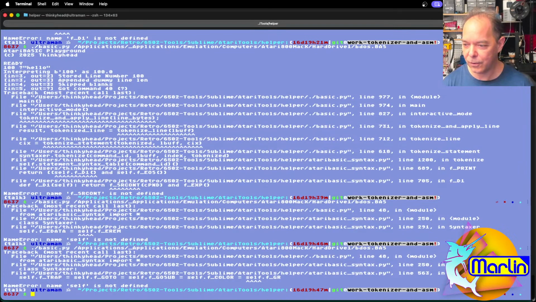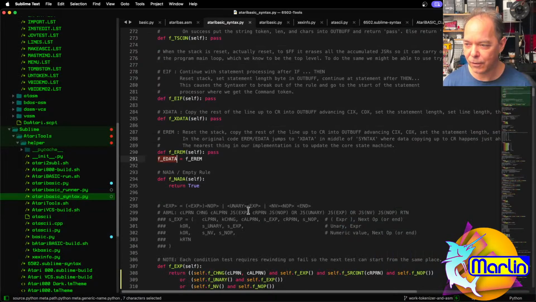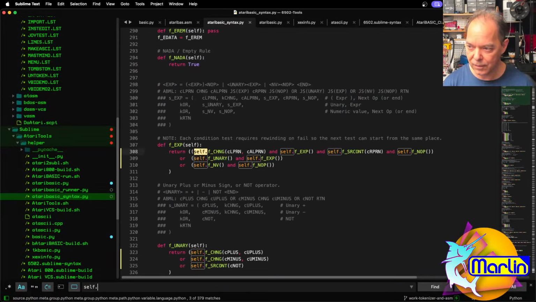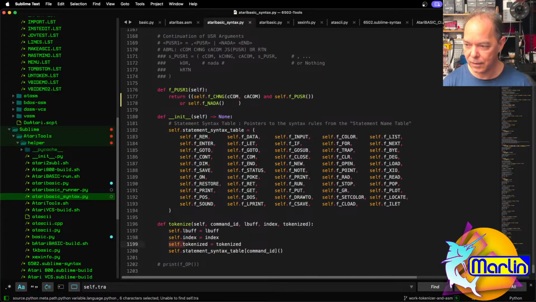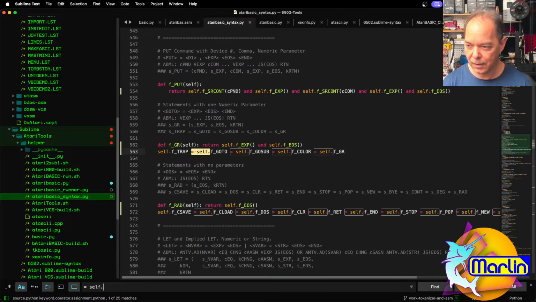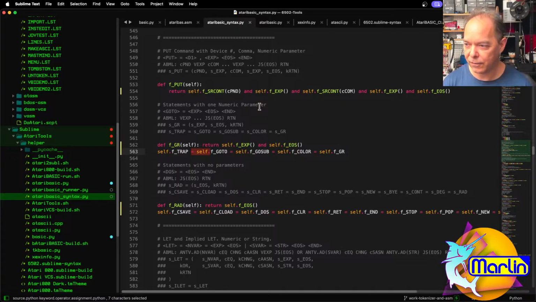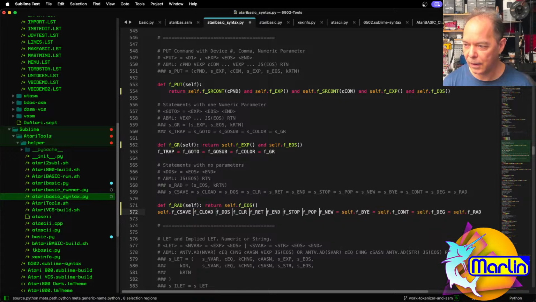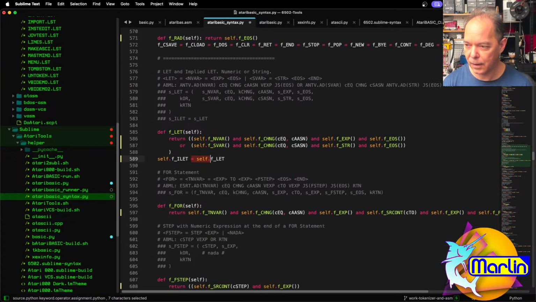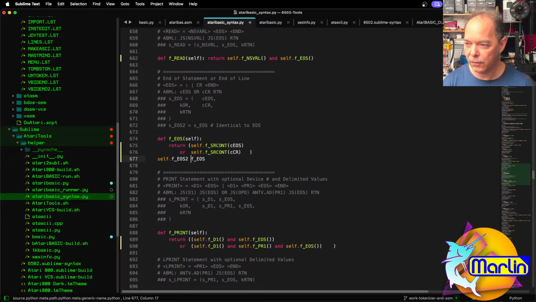Yeah, self go to is not defined in self trap. Okay. We have to look for things that say equals self. Get rid of those. So, whoops. One of the things I didn't consider.